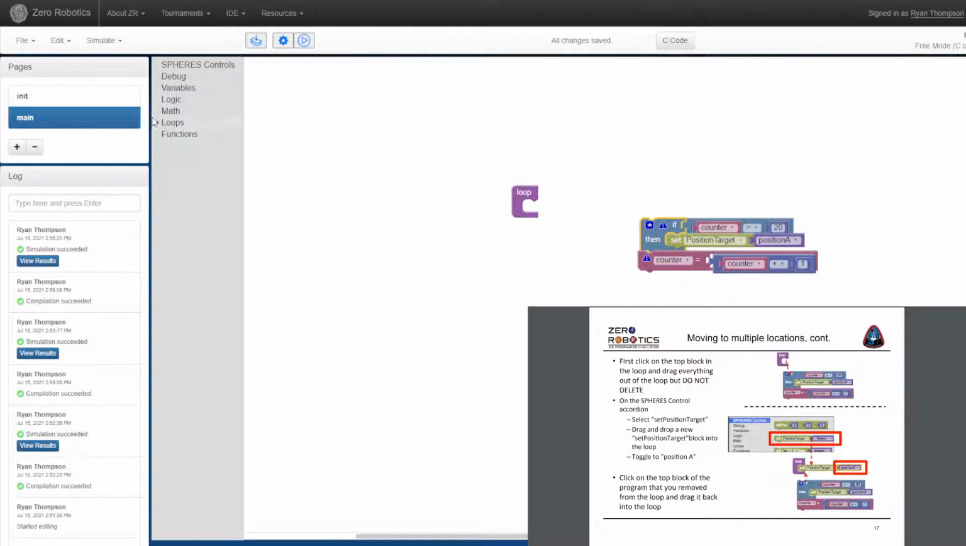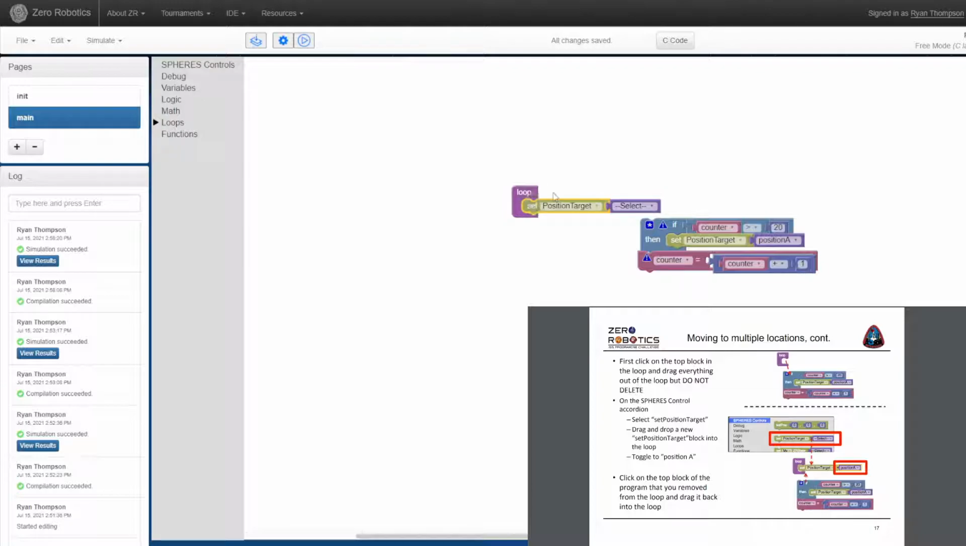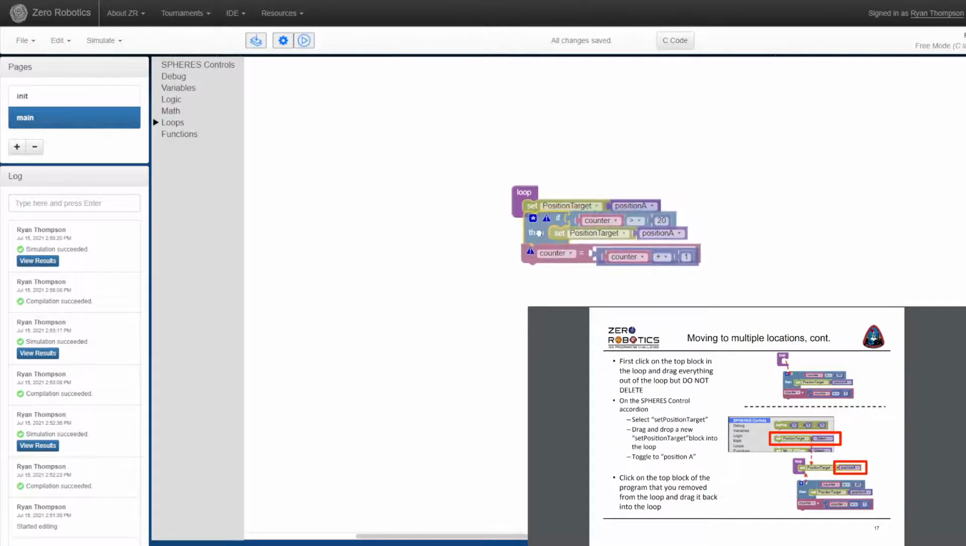But now I'm going to grab another position target. We're going to have go to position A. Now I'm going to put this back and change this one to position B. So with this now, we're saying go to position A. Go to position A. When counter is greater than 20, then go to position B. And every second, counter plus 1.